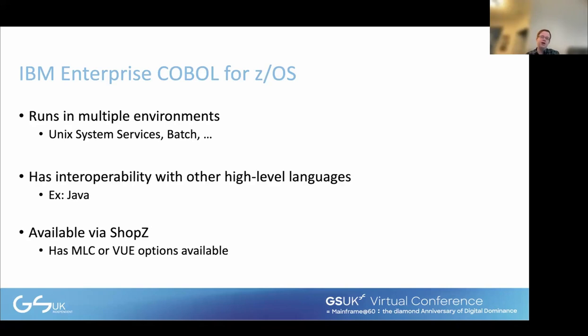But unlike Python, the COBOL compiler actually runs in different environments. So you could compile your COBOL from Unix System Services, or you could do it from batch, but it has direct interoperability with other high-level languages like Java. And today I'm going to be showing how you can do that with like Python. But finally, it's available via ShopZ as well, and it has MLC and VUE options available for it.